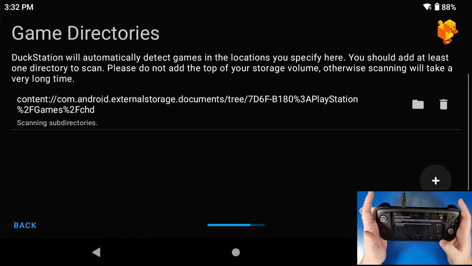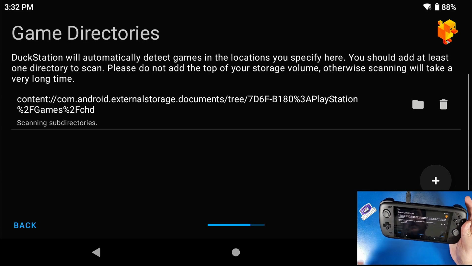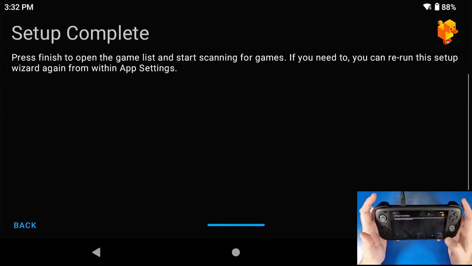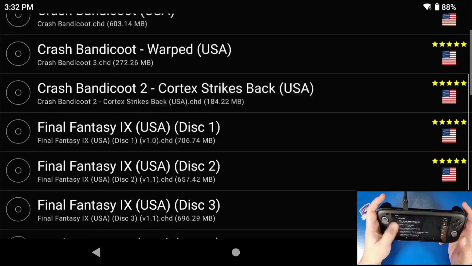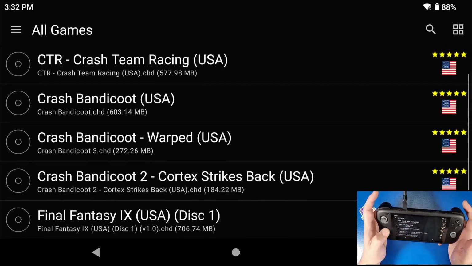Click allow. Now it's going to scan all the subdirectories, which means that it's just going to scan any folders that are inside that folder. Click next, click finish, let it do its thing, and load all your games. I don't have a huge library of games, but these are the games that I play.